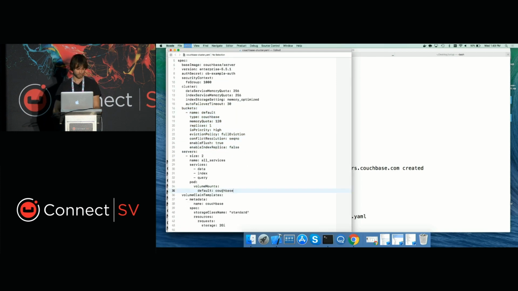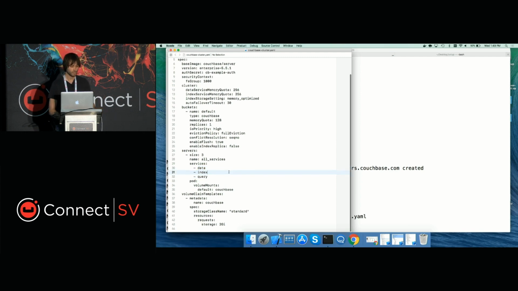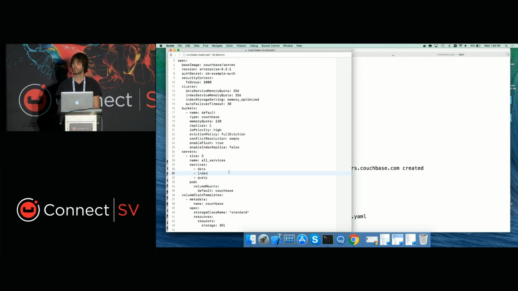And I forgot to reset this from when I was testing it. But we're going to create a 3-node cluster, and each node is going to run the data, query, and index services. We also want to have persistent volumes attached to all the nodes in our cluster so that we can recover data during failures. And so you can see we have a volume claim template, which looks similar to how you would define this in a stateful set. And this will allow us to do dynamic provisioning.